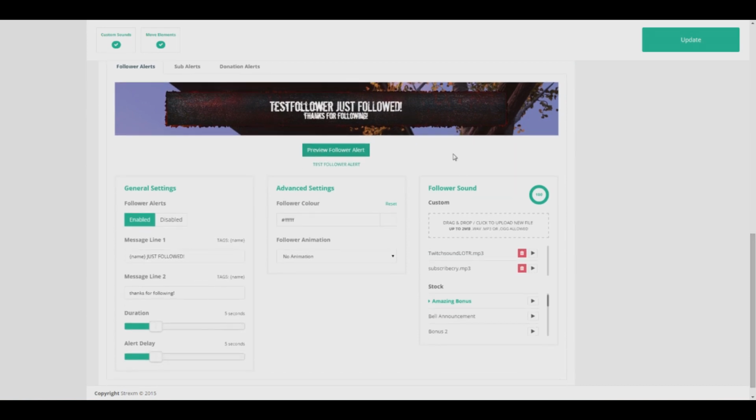And using this interface here, you can change quite a lot of stuff about it. So you can change what it actually says. You can change the thank you line or have nothing. You can change the duration, the alert delay, the color of the name of the person who followed. You can add an animation to the follower name. And you can change what sound plays when they follow. There's some stock sounds to choose from, like this one.